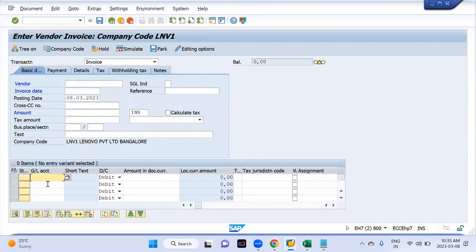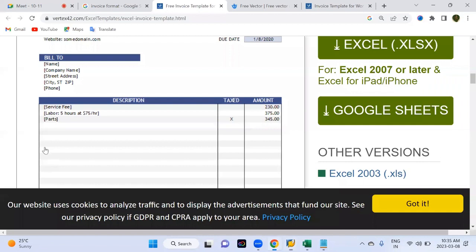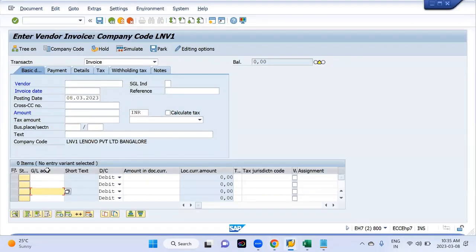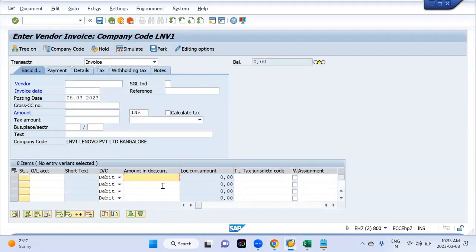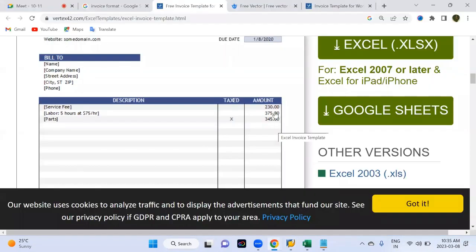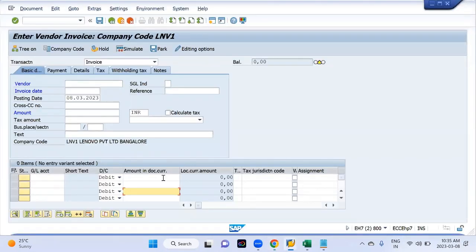We can create multiple lines here. For each service fee we can create one GL, for labor one GL, and for parts one GL. So for 3 items we can create 3 GLs and assign the amounts: 375, 230, and 345. Including these 3, the total will be updated here.